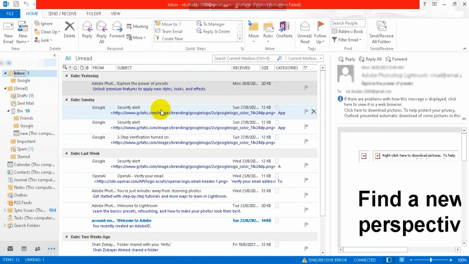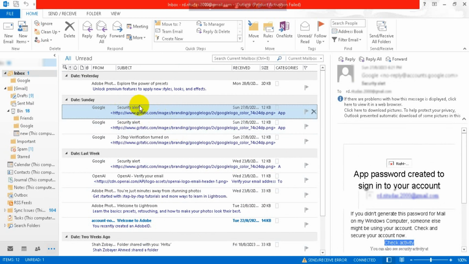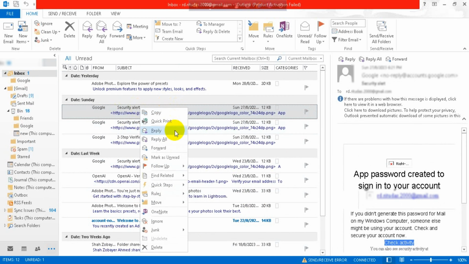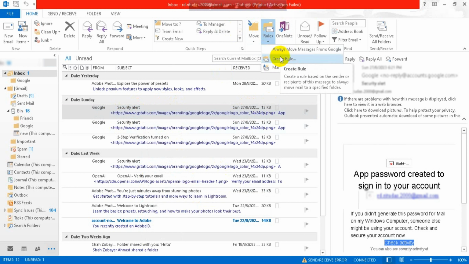So click on Google email here and you can right click on it and you can do rules from here, or select Google email, then you can rules from here, then go for create rule.